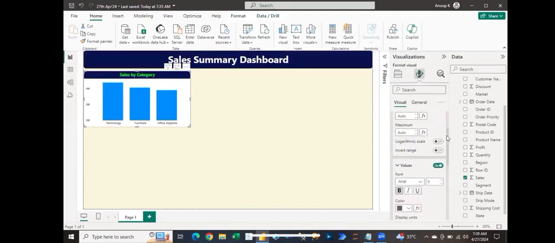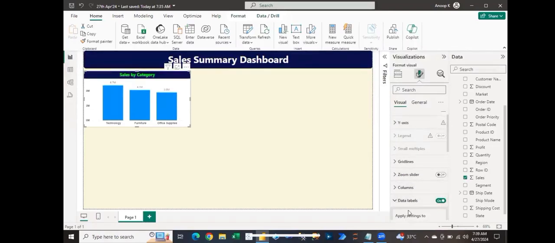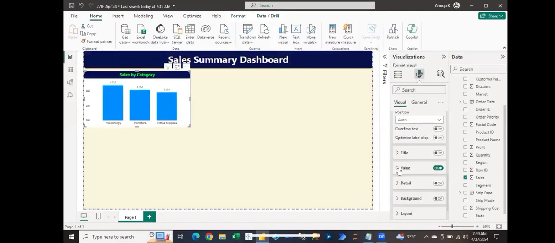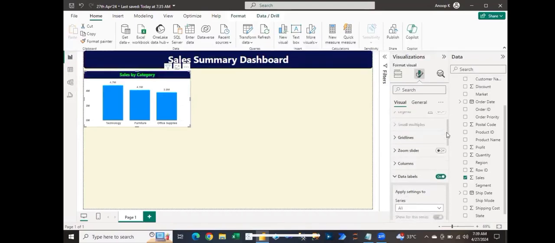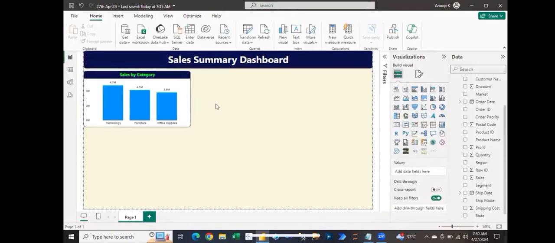And now I want to add the data labels also, so we can use the data labels. Just make this bold, so in the values I can make this bold as well. Now the graph is completely ready. And the grid lines in the background I do not want to show, so in the grid lines I can turn off the horizontal lines. Now your graph is completely ready.